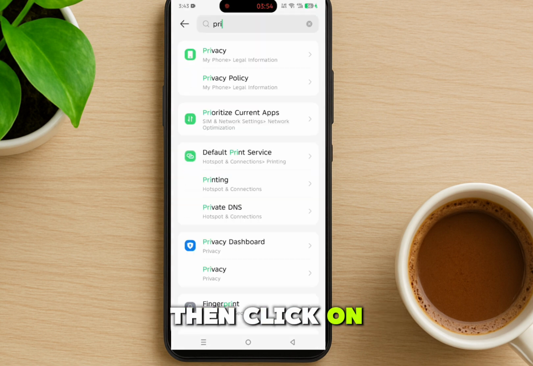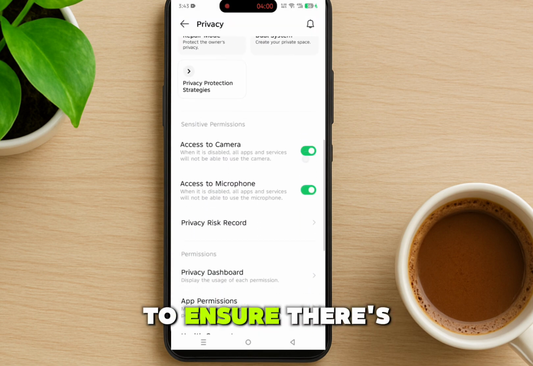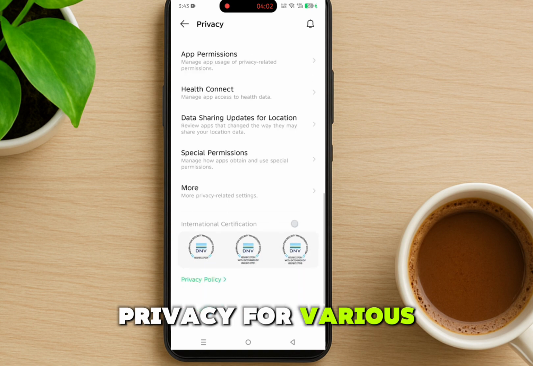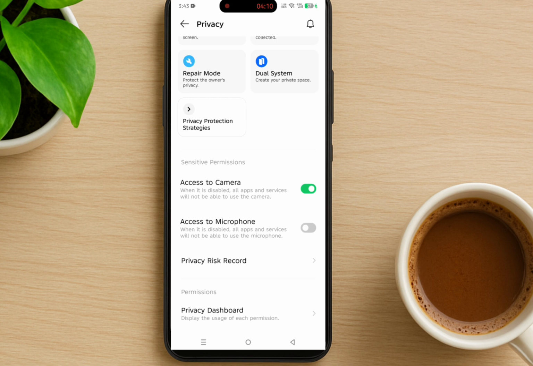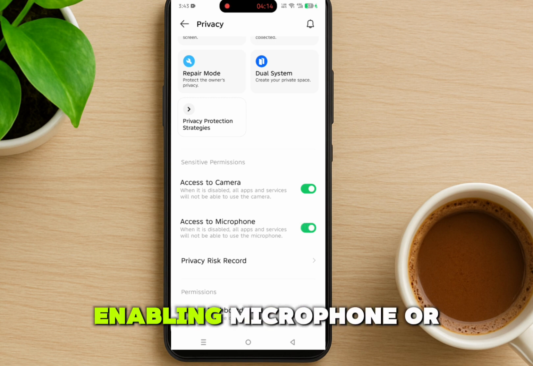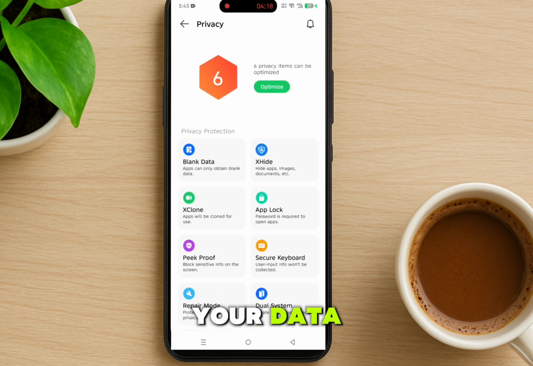Then click on privacy at the bottom once again. Now you want to ensure there is privacy for various apps. Maybe you want to disable camera for some apps. You want to disable microphone. Then you allow it back, because some apps cannot work without enabling microphone or camera. So that's how you ensure that your data is not being shared by third-party apps by Google.